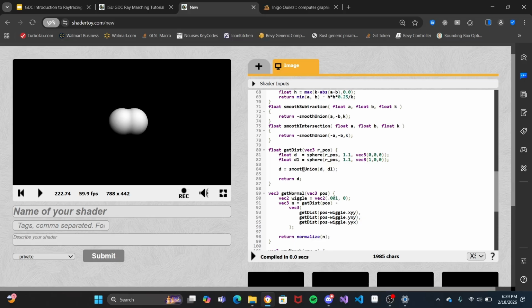And so a couple other operators are subtraction. This basically takes shape 1 and cuts it out of shape 2. So you can kind of see it there.